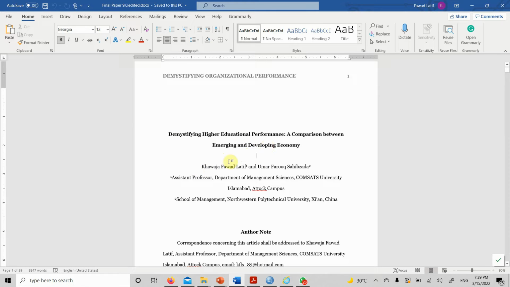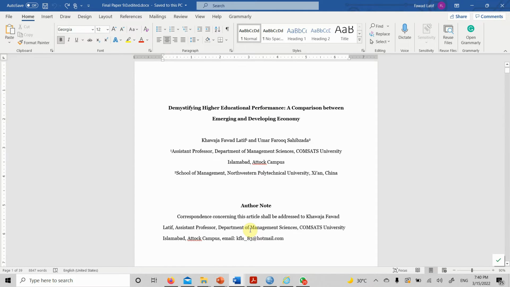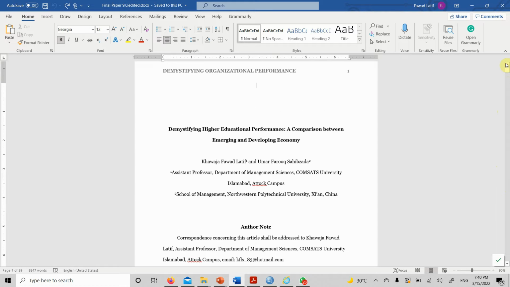1 space after the title, and then double spaced the 2 authors separated by and, then with the numbers you describe or present their affiliations. Then the author note, you can have 2 spaces in between at the end of the page, and you can put in your correspondence details. Now this is how you can format your title page in APA style. This is a sample. Now moving on.